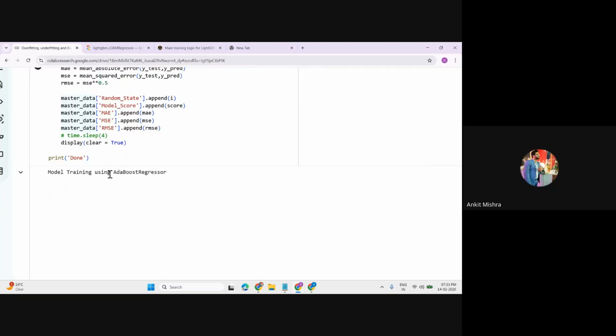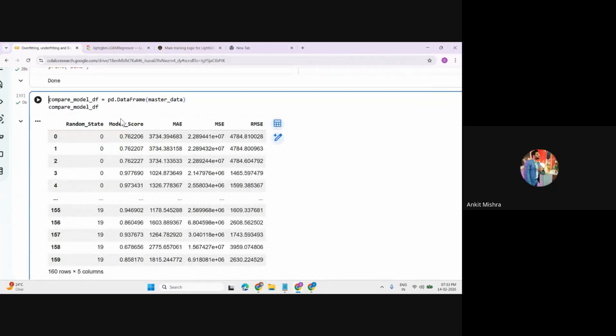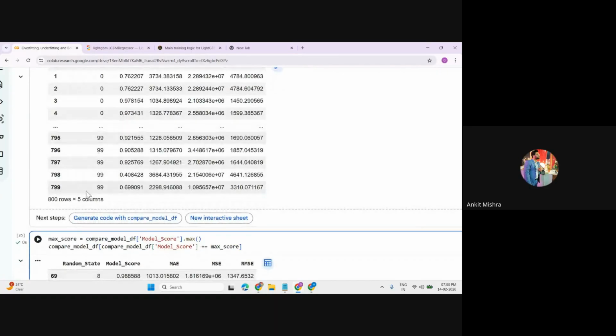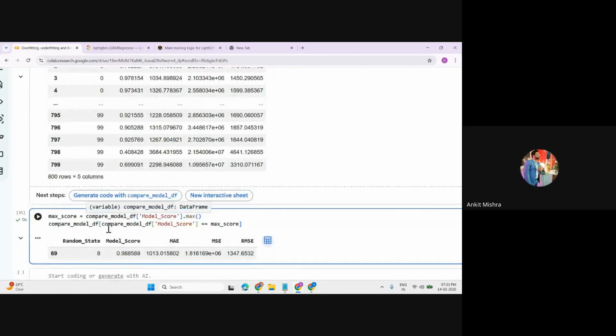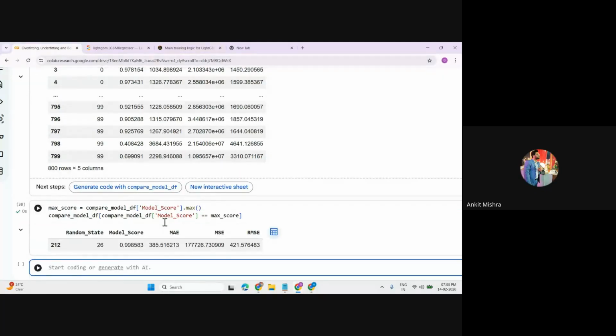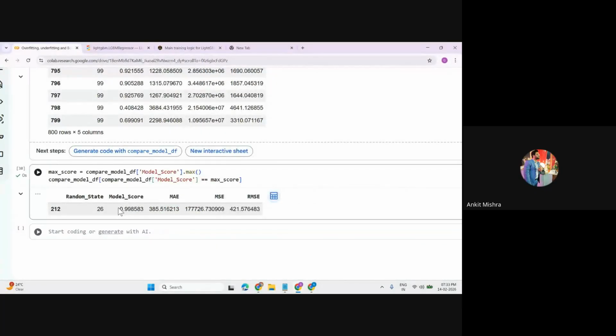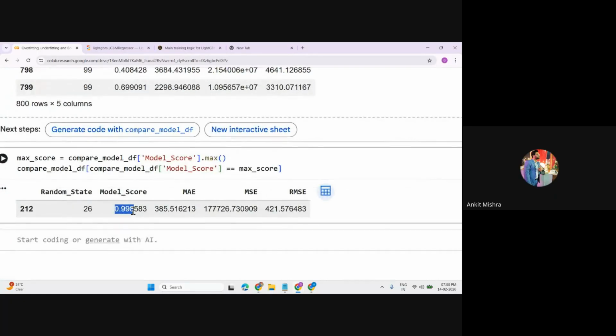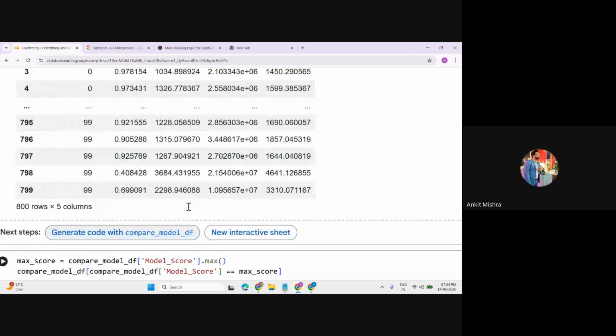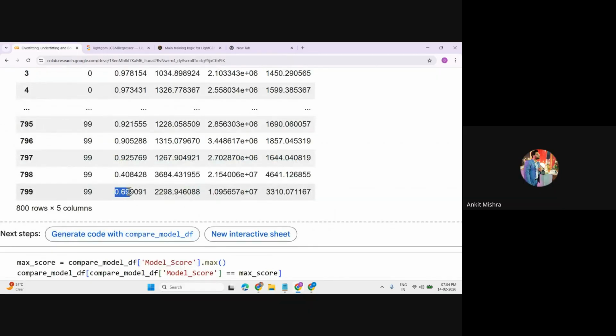And each model is tuned with different hyperparameters. Now if you run this, you will get the 800 rows, each individual iteration followed by its scores. So you are getting a 99% model score. And just look at the MAE value, MSE value, and the RMSE value. The MAE value is very close, very lowest. You can just check here, the MAE value is close to 2298, right?